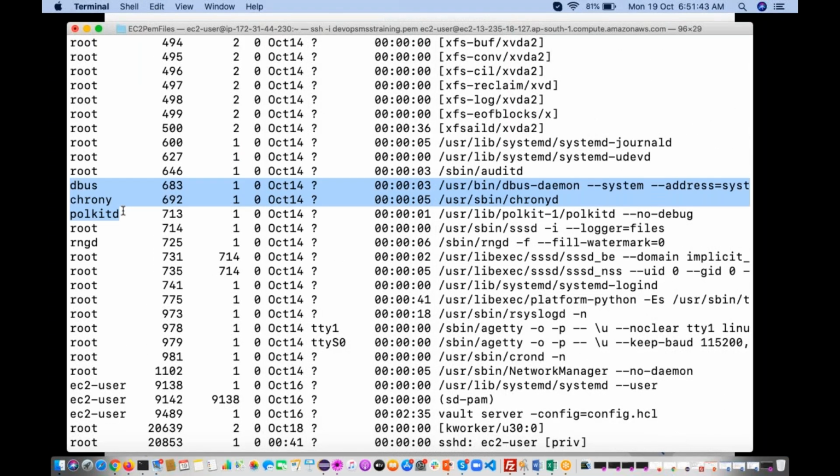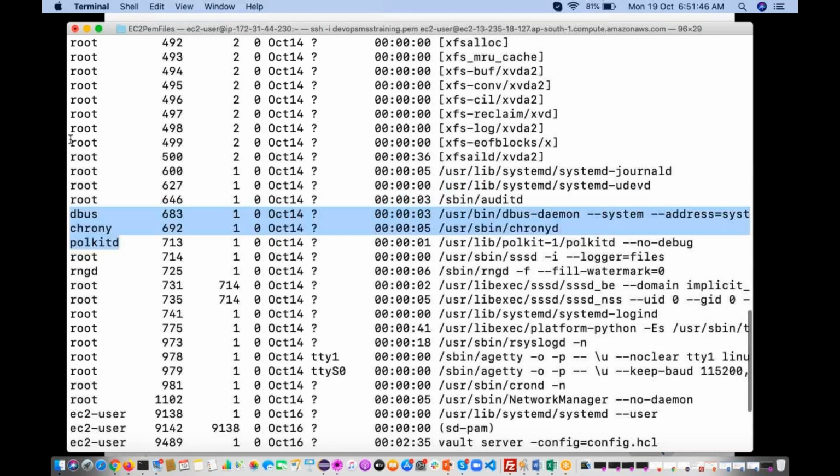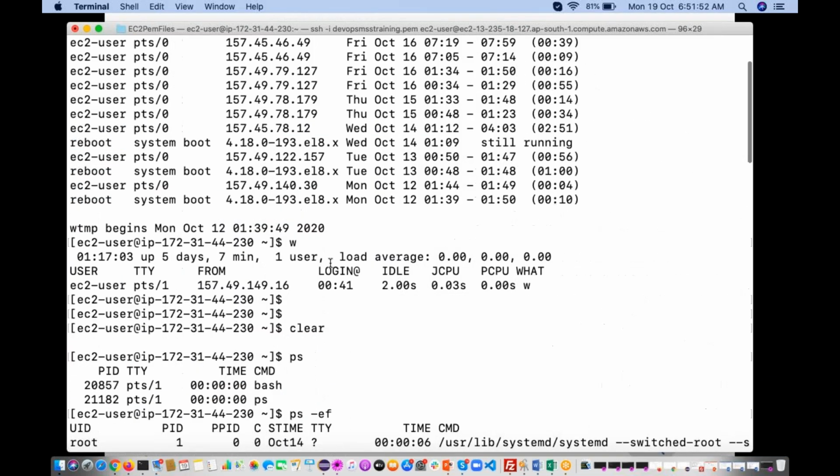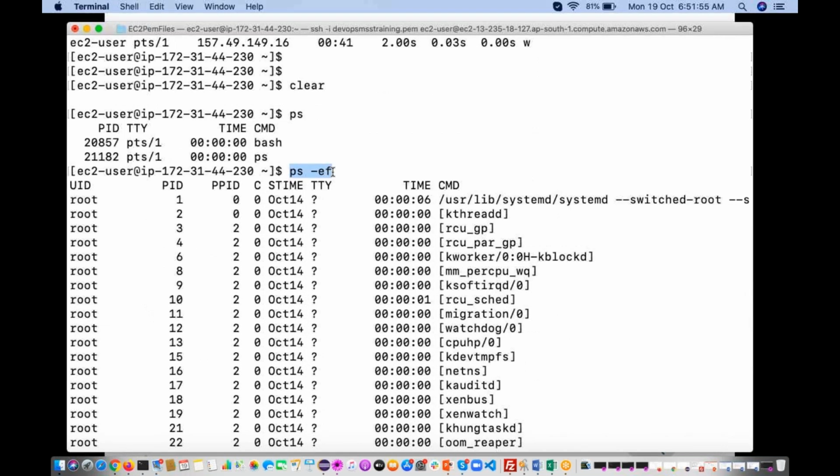So these are the system users. These are the system users. This is the root user. See, it is an EC-user, right? So ps -ef will give all the process IDs with detailed information.